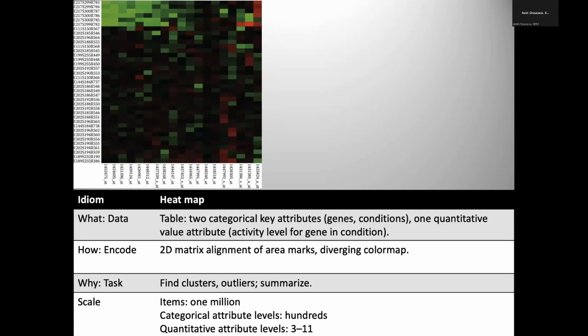If you're looking at scale, we can have 1,000,000 here, 1,000 by 1,000 rows and columns, and we can have several hundred categorical attributes. But if you're looking at the color or the quantitative attributes, we are again limited by the color. So we should have maybe a dozen or less. If we have more than that, then we will not be able to distinguish the colors very easily.